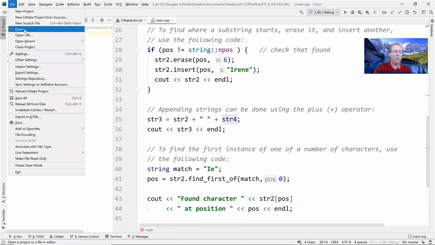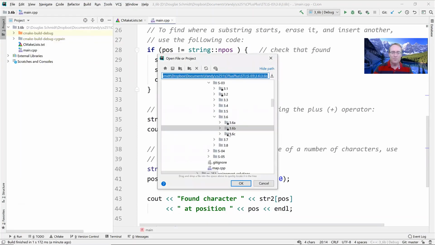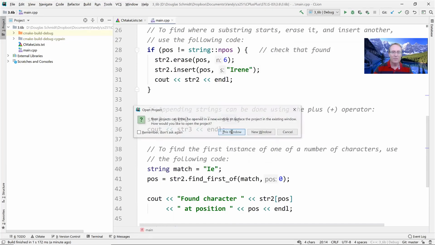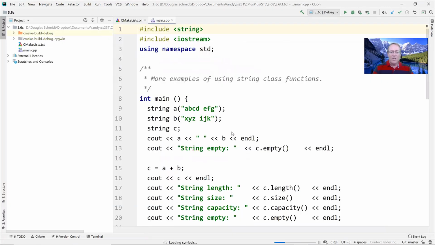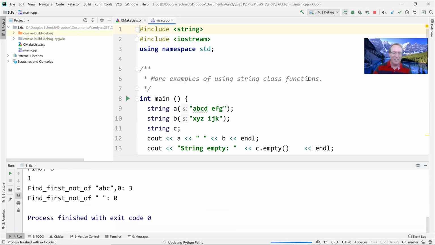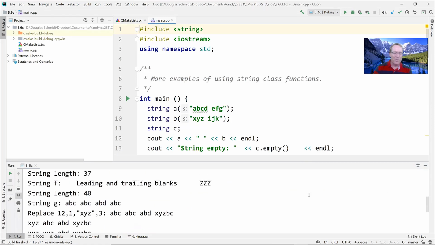Okay, we've got one more string example. And let's take a quick look at that. So this is going to show a whole bunch of string functions, and I think I'm just going to go ahead and run the code so you can see what the output is, and then we'll look at all the crazy things it's doing.